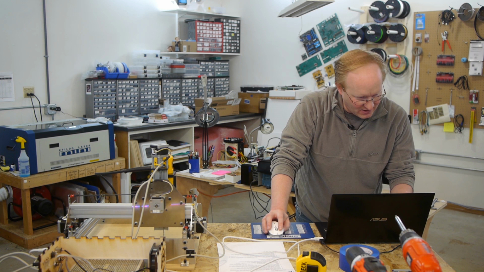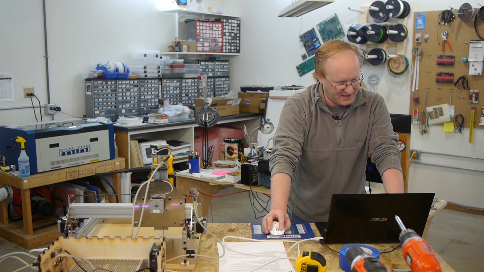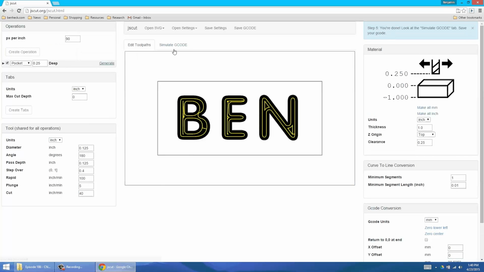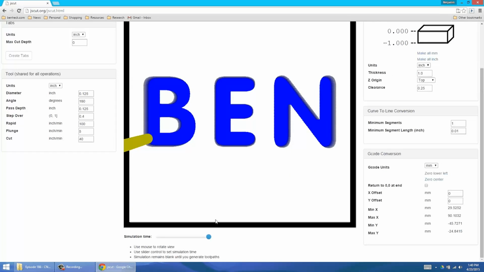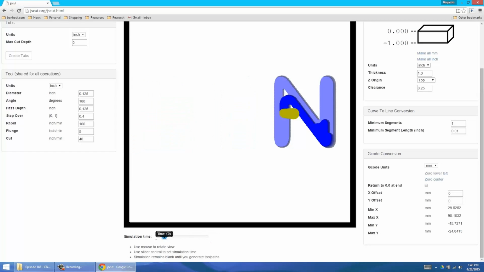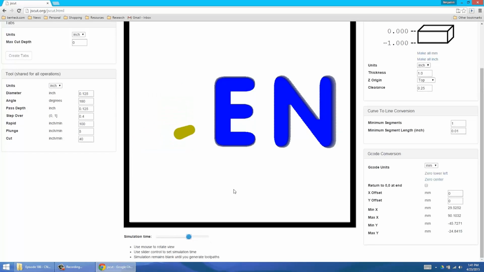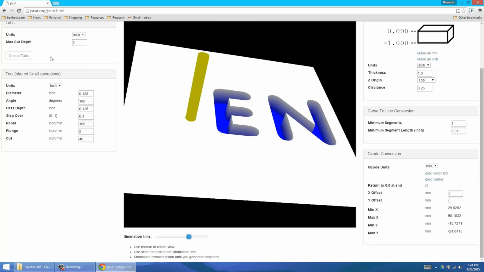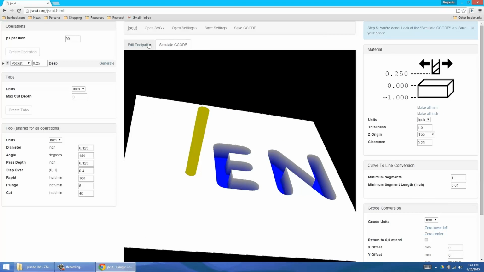Okay, we're going to create an operation, which means something that we want the bit to do. We're gonna select pocket, 1/4 inch deep, generate. And this thing even has a G-code simulator, which is pretty awesome. See, it'll show you exactly what it's gonna do. You can even look at it in 3 dimensions. Very cool. Okay, I'm gonna go back to the edit toolpath.